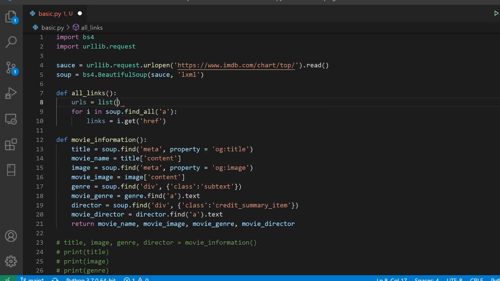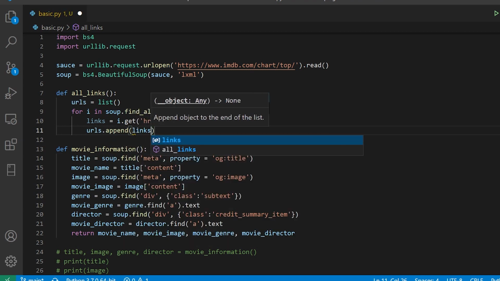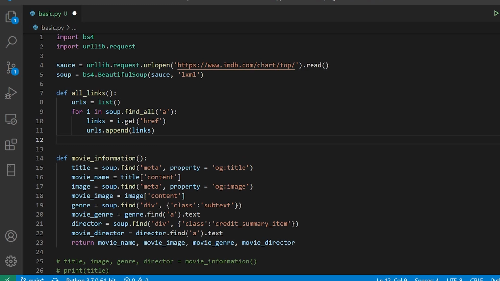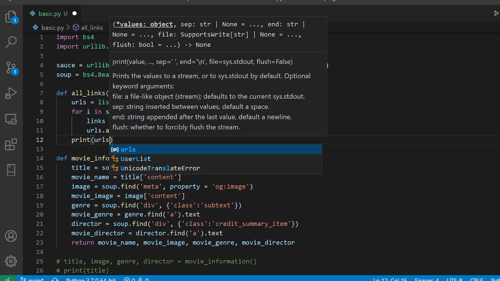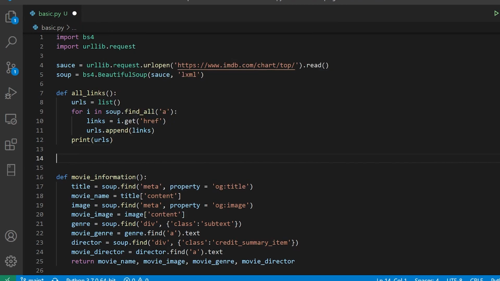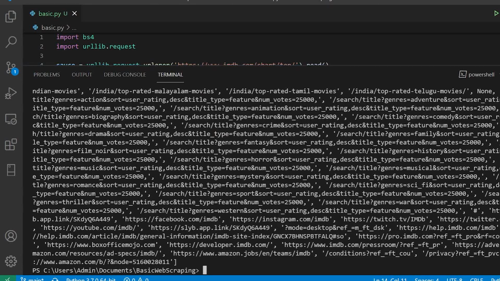and I'll say list. Okay, so I want it to be a list. And now I'll say urls dot append, and here I'm going to feed links. Alright, so every time a new URL is going to come inside, it is going to work. And now I'll just print urls in order to check it. So I'll say urls, and I'll call the function. So I'll say all links. Alright, let me run this. Okay, I have all the links.